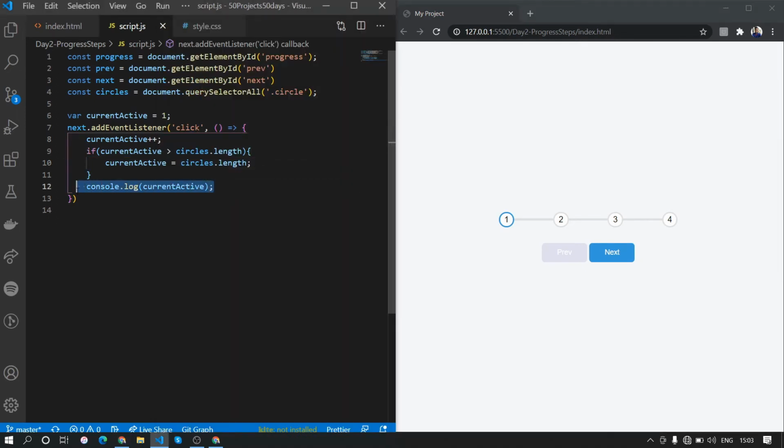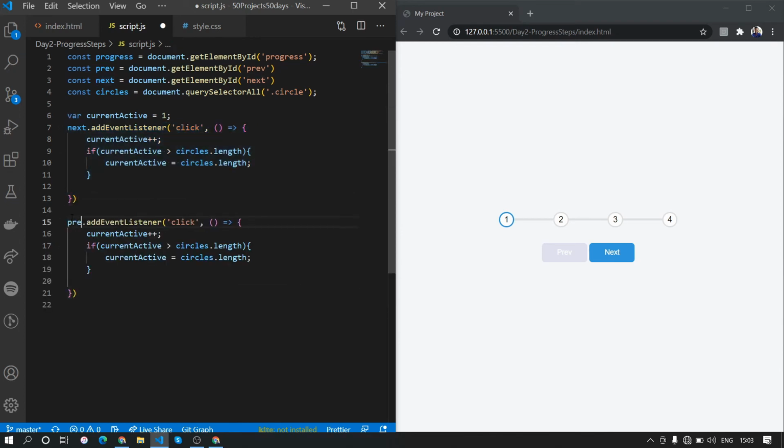So we have tracked the progress state. Now we want to do the same for the previous button as well. So we'll do previous.addEventListener, and when we click that, we want to decrement currentActive, and if currentActive is less than 1, we want to set currentActive as 1. So that's done.